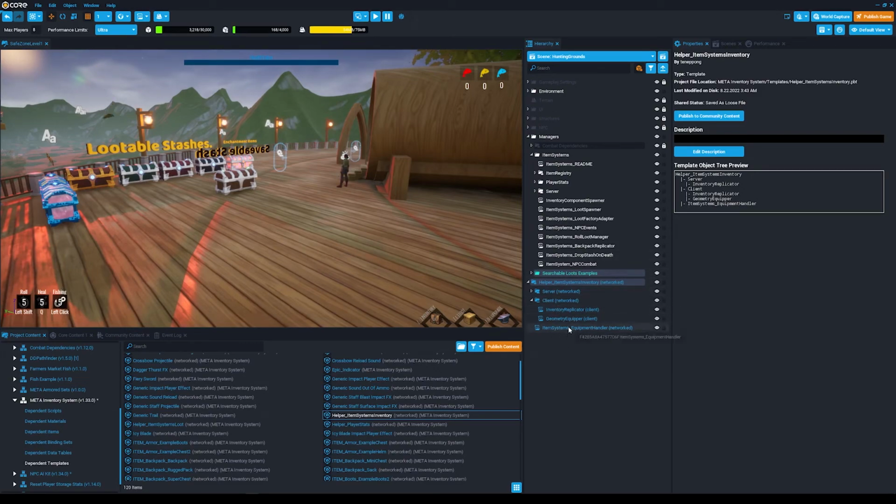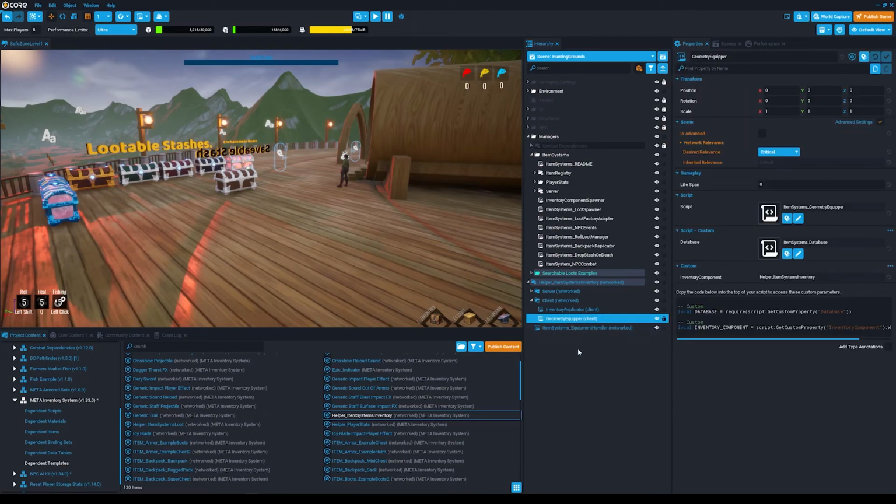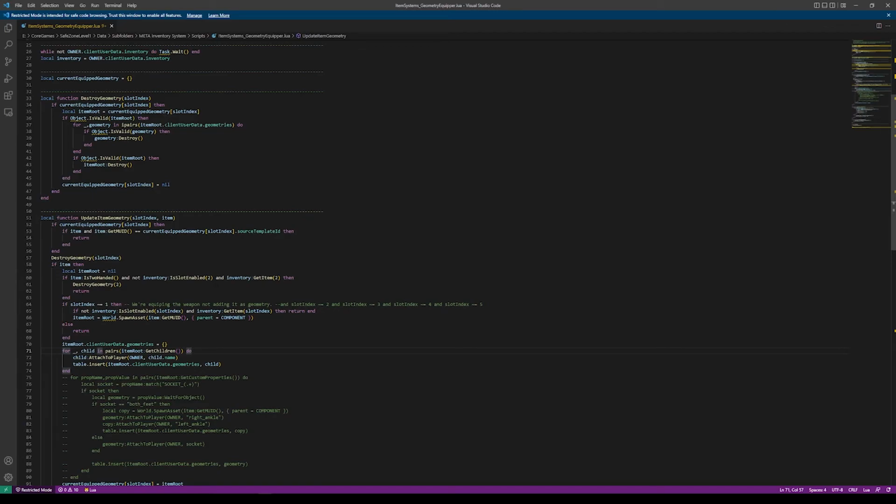What I found out is under this geometry equipper, if we open this one, we have this part here: if slot index is not equal to 1, then it goes through this script. What I found out is if I add the other slots, so we're just adding the other slots here.